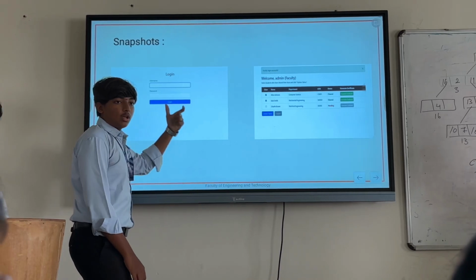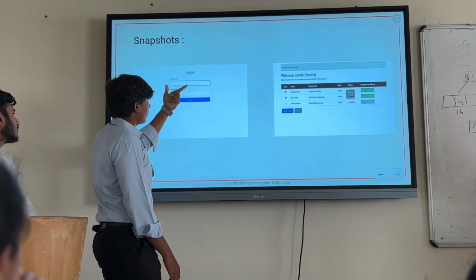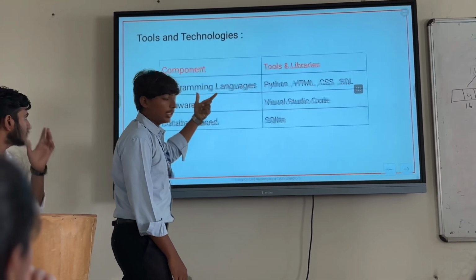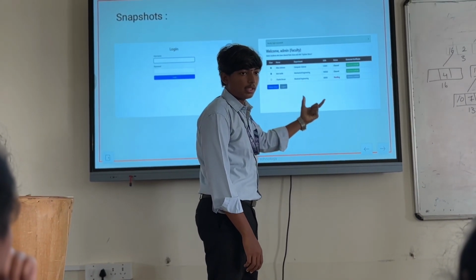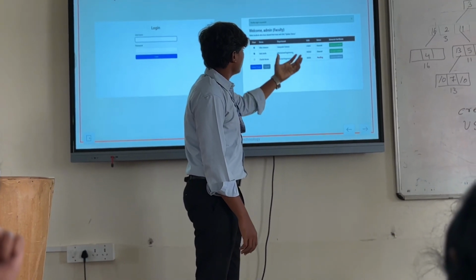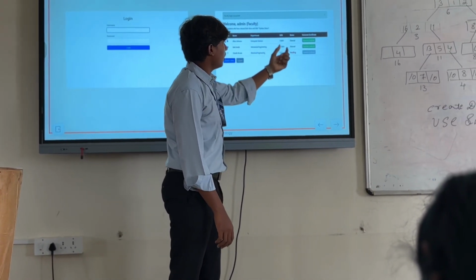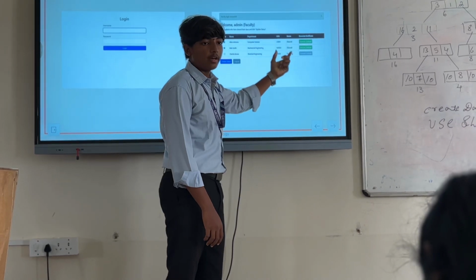In the first page, the login section, we are using two types of data, username and password. After giving the data, the next page is only for the admins who are accessing this website. The admins can access all the student names and their data, and whether their certificates are cleared or not.